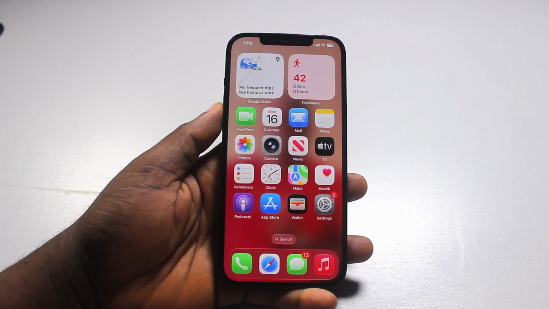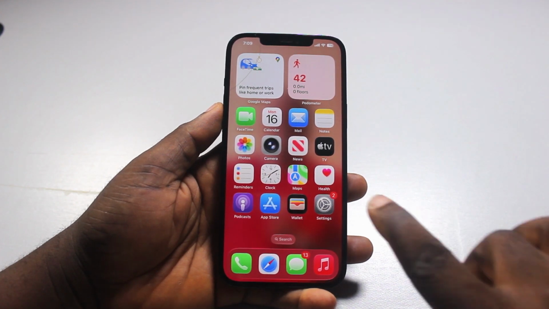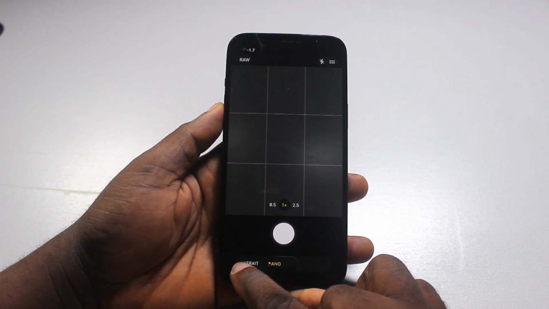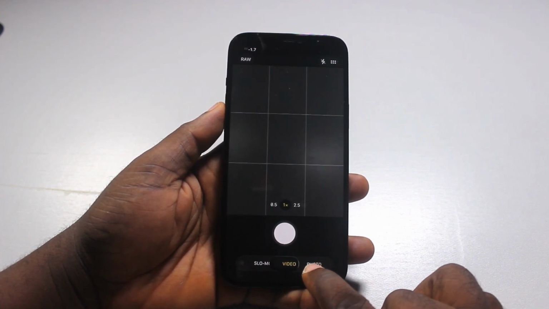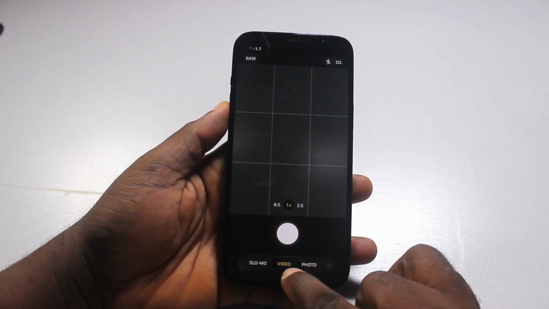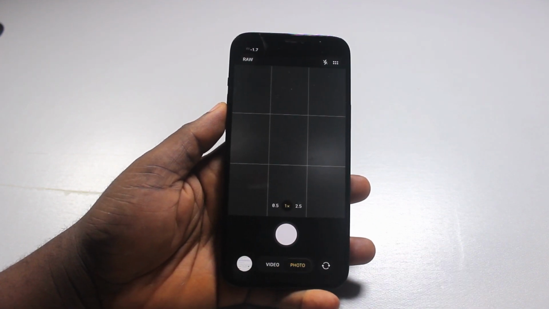Now to set the iOS 26 camera timer, all you need to do is go ahead and open your camera. Once you open the camera, just use the liquid glass and make sure you select photo or portrait or whatever you want to use it on. So here, we selected photo.